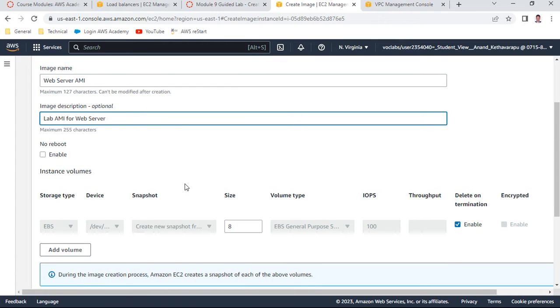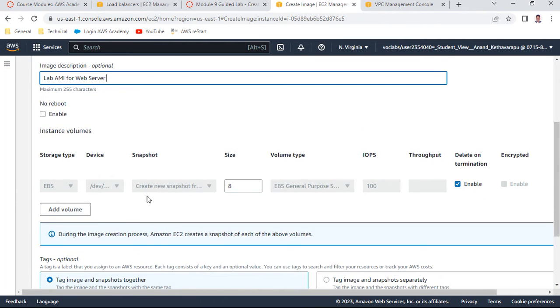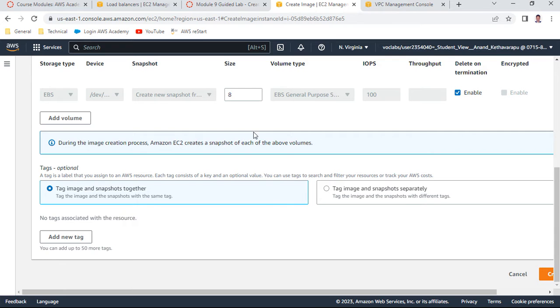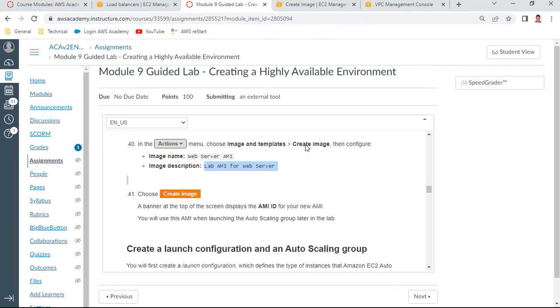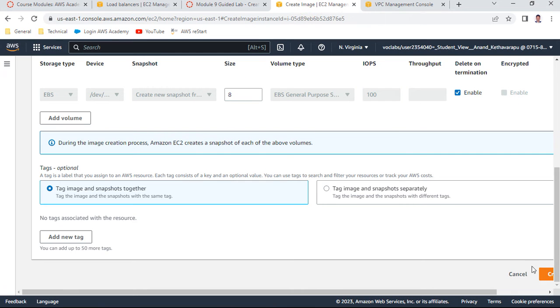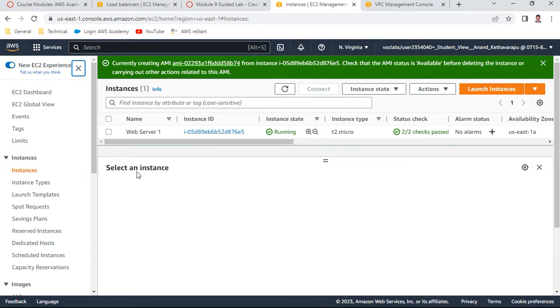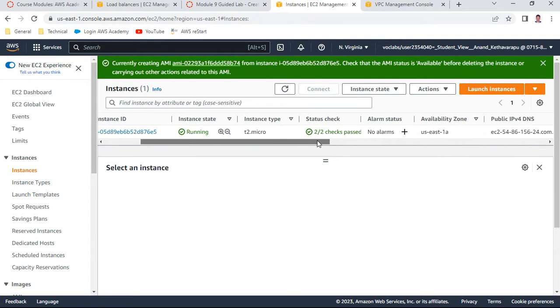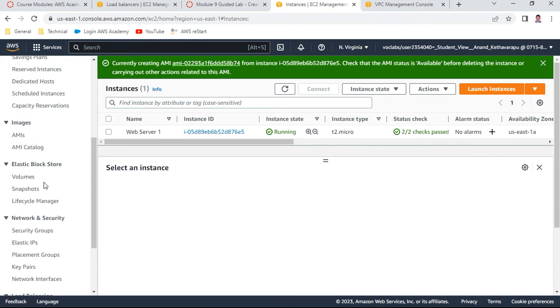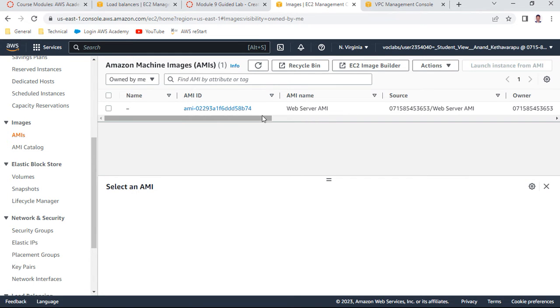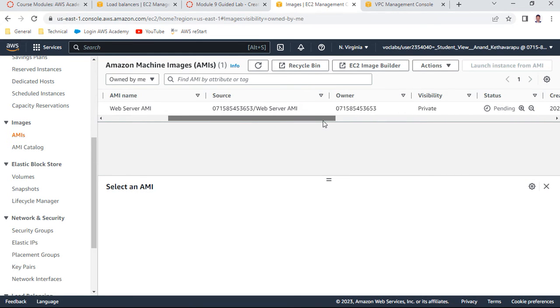Okay, so you see this one, this is the one. That's all, I think. Once this is done, you can say Create image. Your AMI should be created very soon. It will take 3 to 4 minutes. You can verify whether the image is getting created in AMIs. See this one, the status is pending.